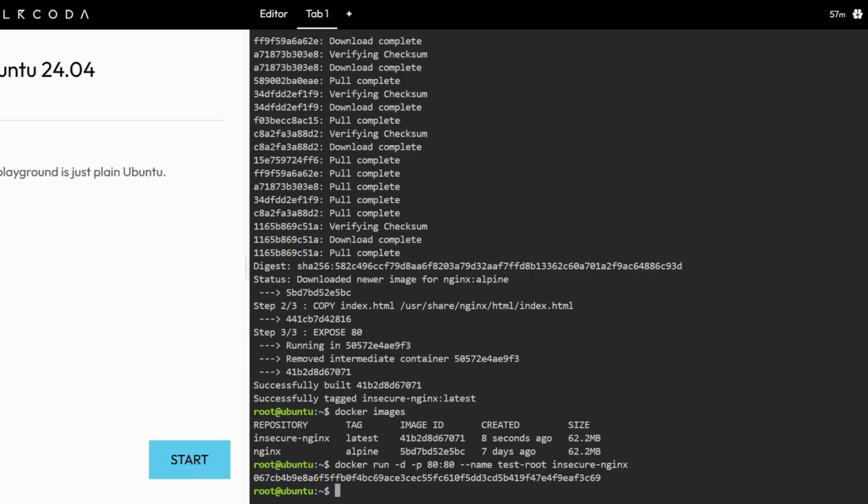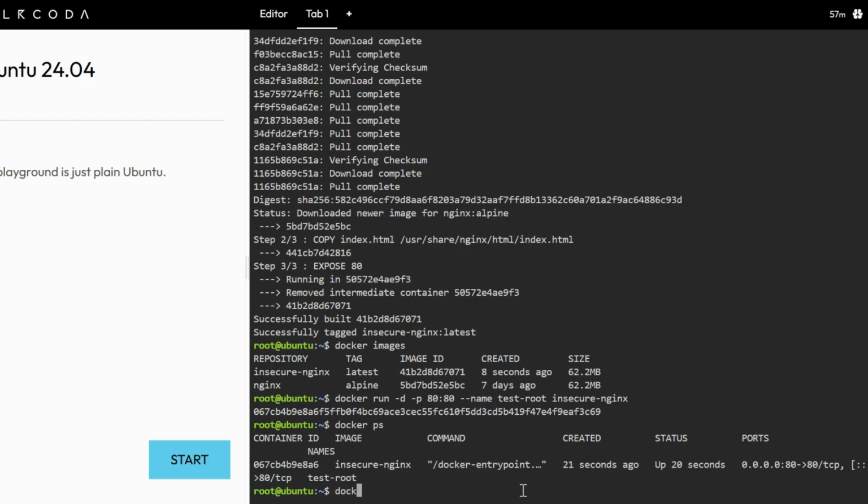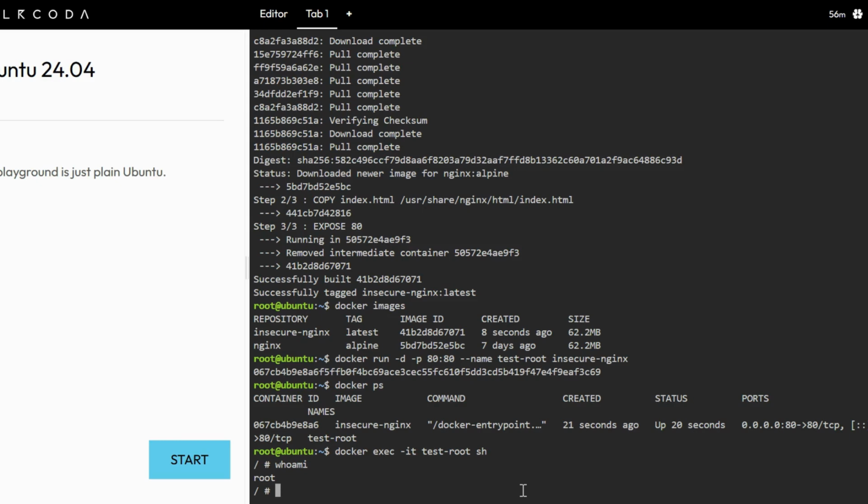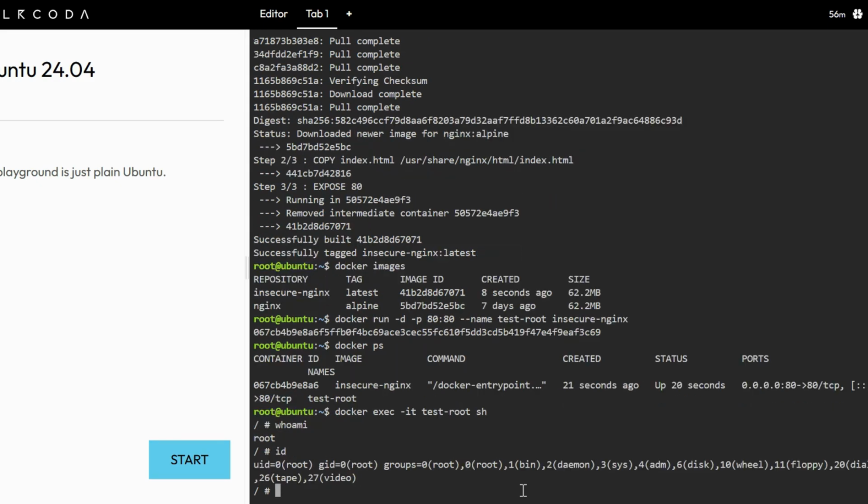Now what we're going to do next is try to exec into the container and see what access we have. So we're going to exec into test-root into the shell. All right, now we're inside the container, and what we're going to do first is run whoami, and as you can see right off the bat, we're running as root. 0 has the greatest amount of permissions for the user and the group. Now we're going to see if we can navigate to the location of the index file.